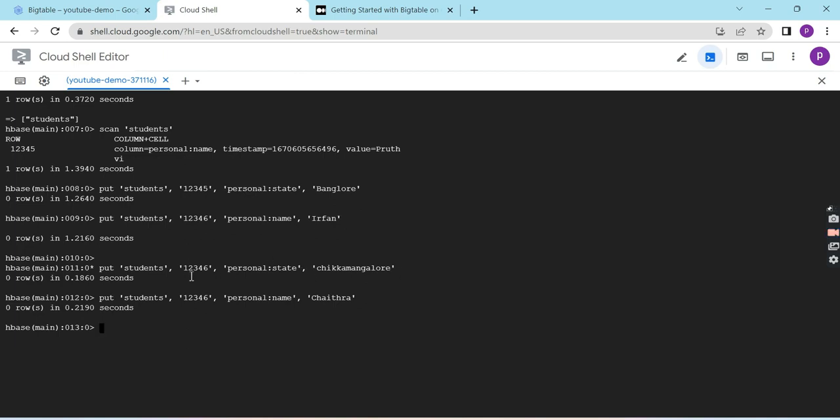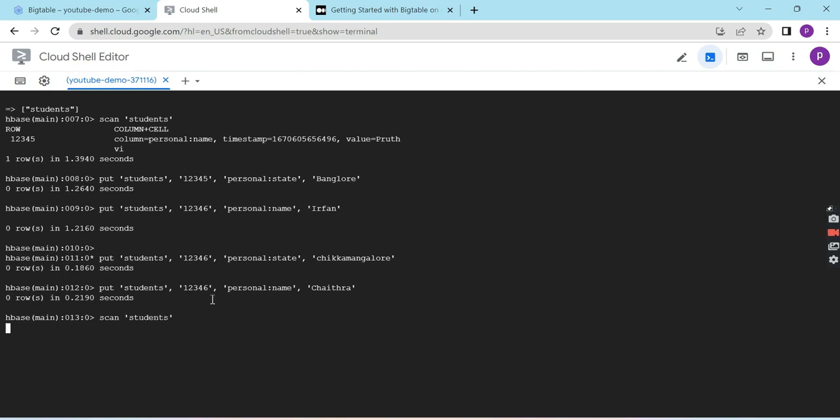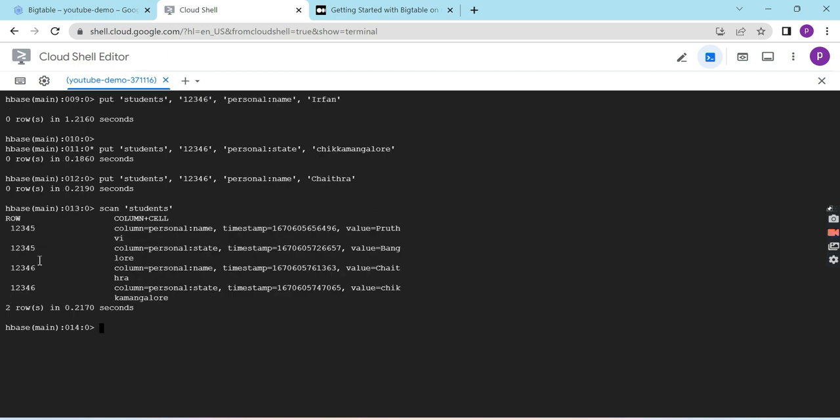Okay. So here the row key should be unique for this other entry, like Chaitra. It's a new person, but the key ID which I entered is the same. Now let us see how the scanning will be done. See, in the row key ID 1 2 3 4 5, these are visible.